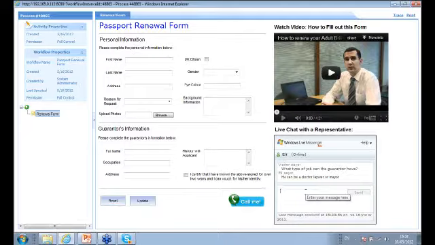So here we're having a conversation with the representative live as I'm filling out the form. And obviously, I think you can see the potential here to help people fill out forms in a much easier way. So just to sum up, we've seen you can add a video inside your form. You can have live chat. You can add a Skype call me button.